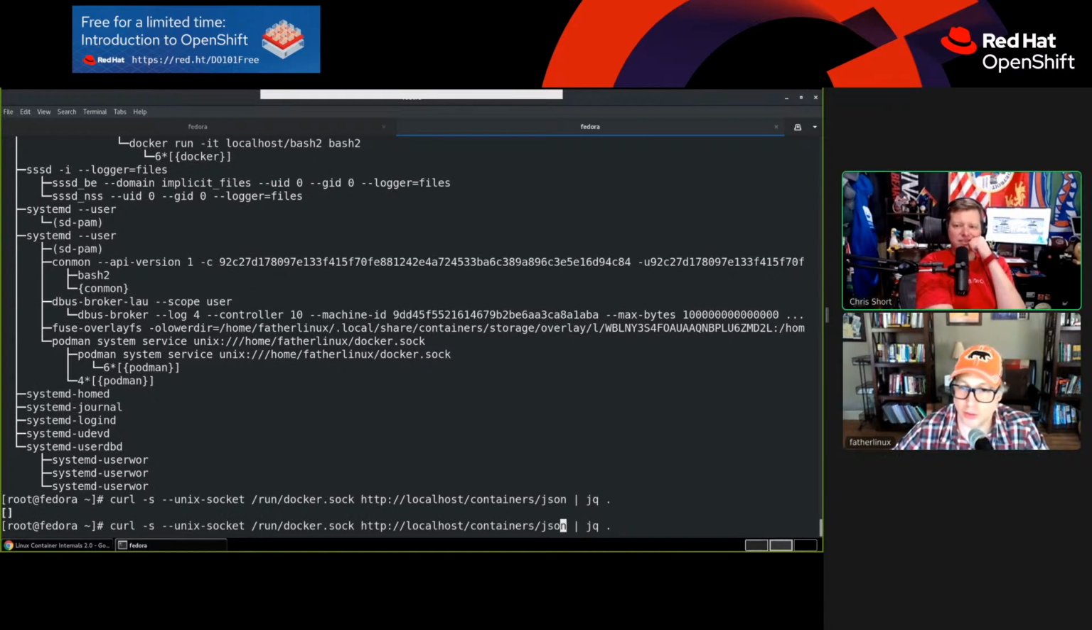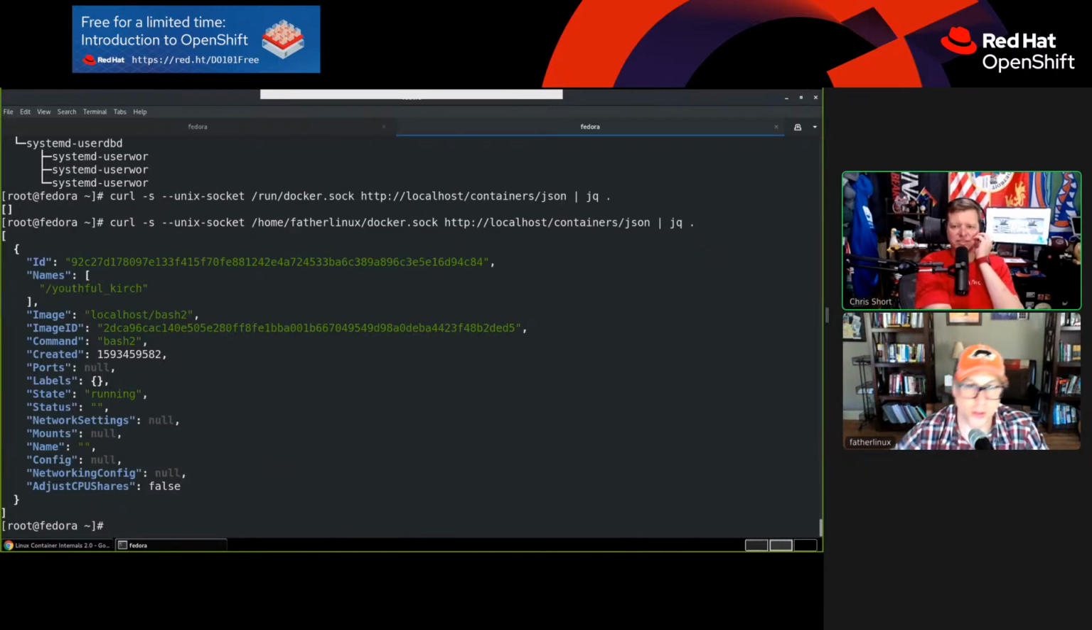It's empty. It must be. Did I kill that thing? Oh, did you? Oh no, it's because I'm talking to the root socket. Let's go to, what is it? Father Linux. Yeah, it'll be your home, three slashes with home, Father Linux, Docker socket, whatever. Yeah. There we go.